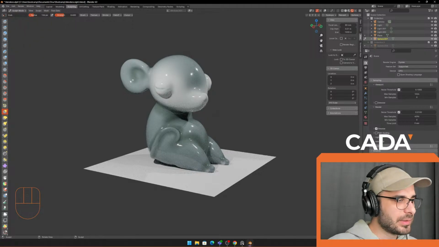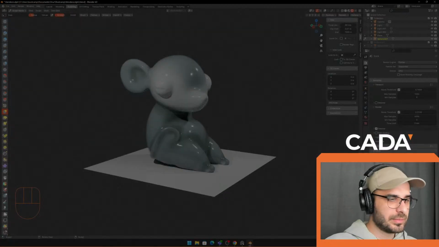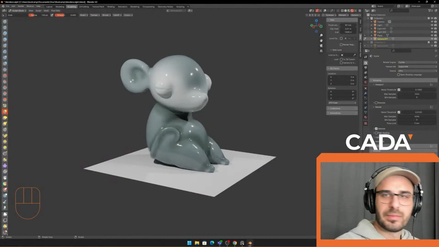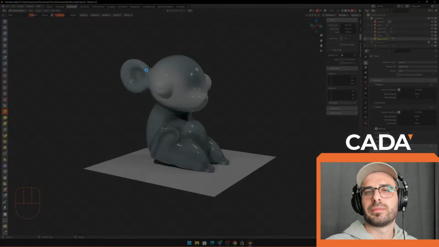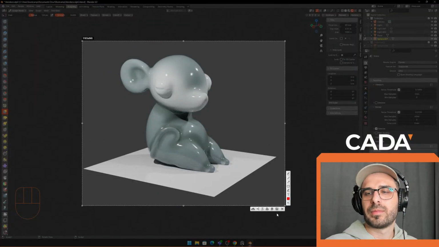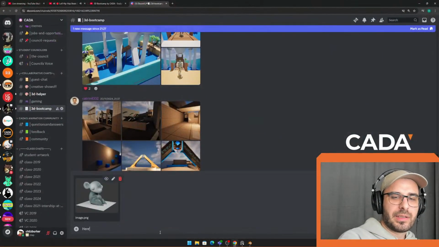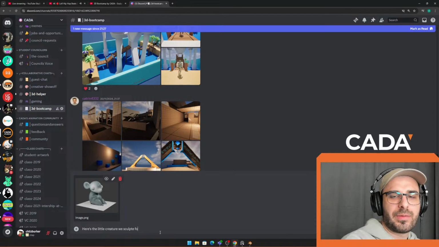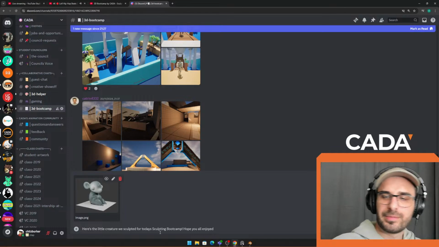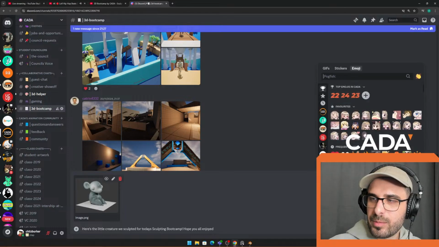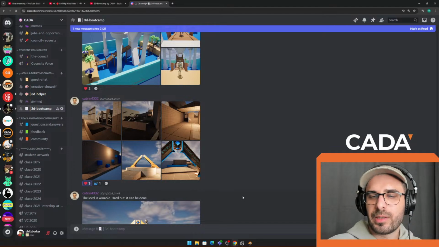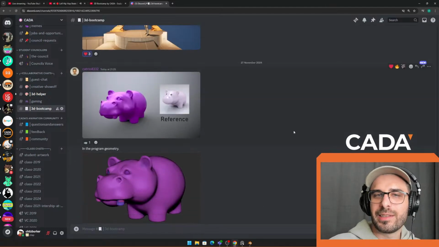Okay, let's do a snippet. Whoop. Copy, and then I'll put it here and I'll say, here's the little creature we sculpted for today's sculpting bootcamp. Hope you all enjoyed. Whoop. Got a little fish today. Okay, let's look at the stuff.